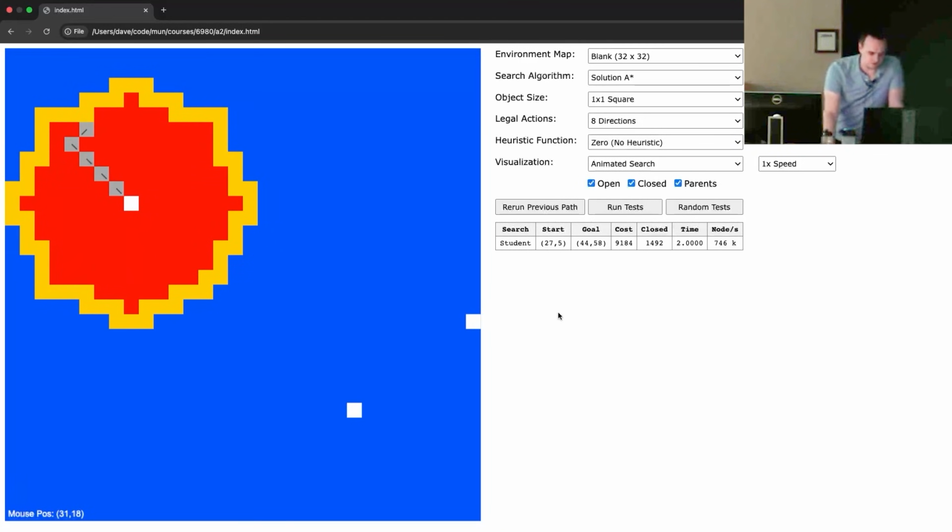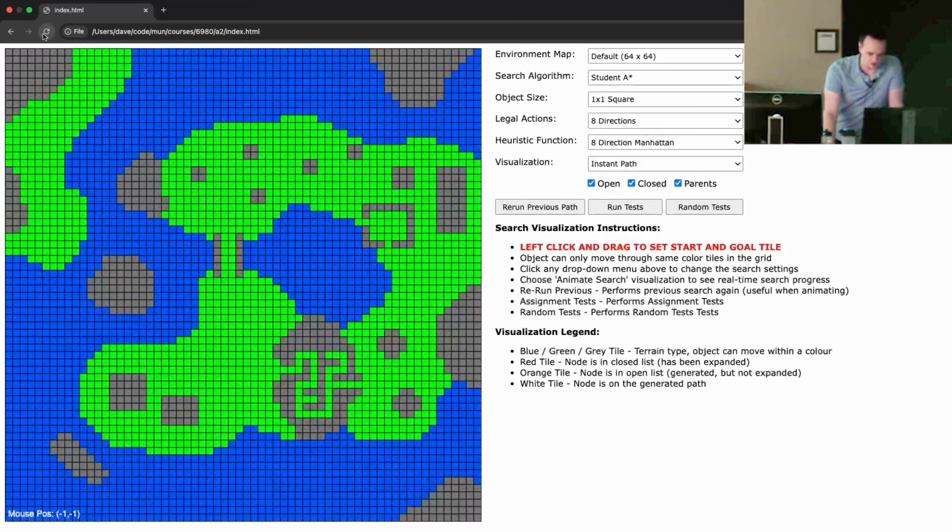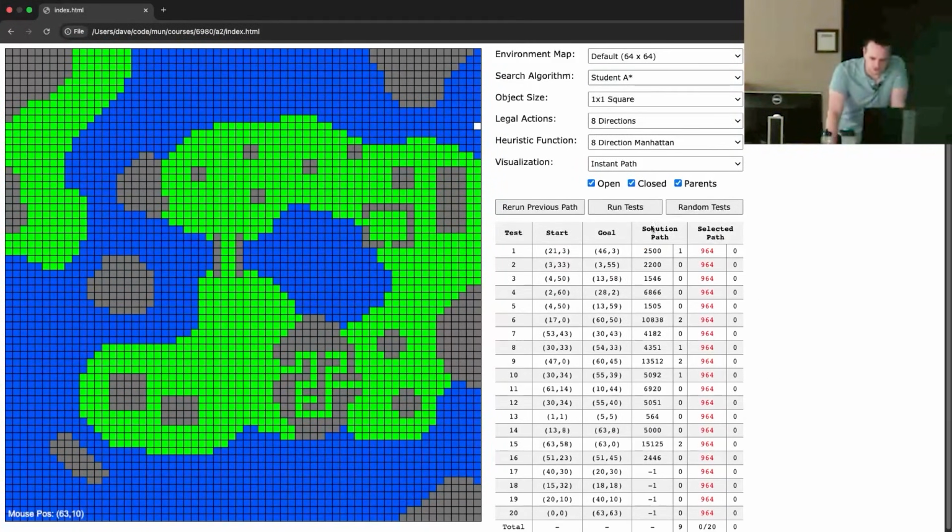Okay, so we have all of these options here this time for the search. Also down here, we are able to run the tests. So if I click run the test, you'll see here that all of the example ones are returning 964. The reason for that is just because I've taken all 8 of the directions and just added their costs together. So as an example, which we'll get to in the code, these all return 964.